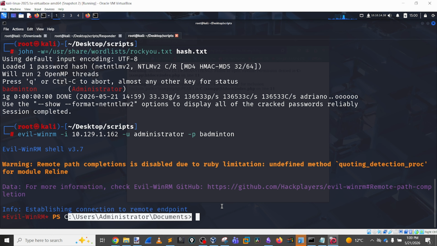So there you go. That's the basic usage of the tool Responder, and then we did a little bit of cracking of the hash that we acquired.